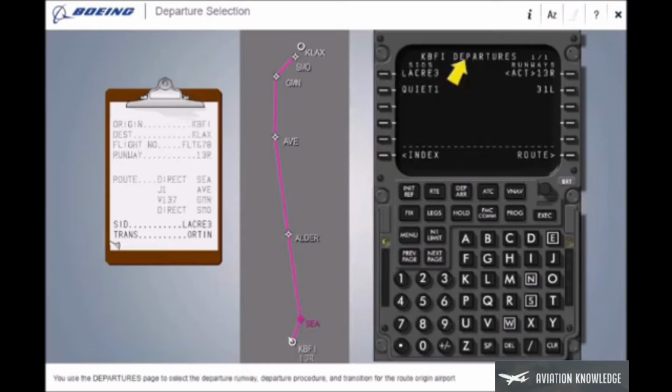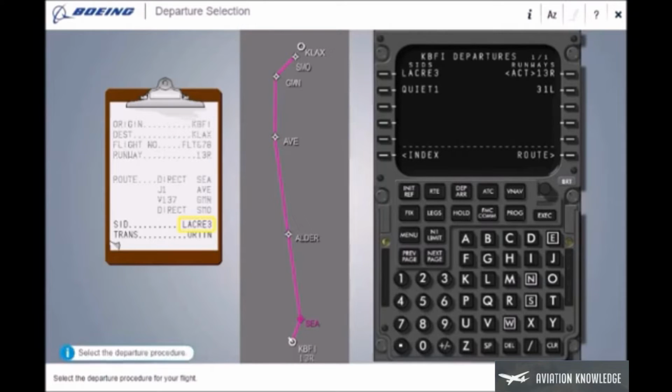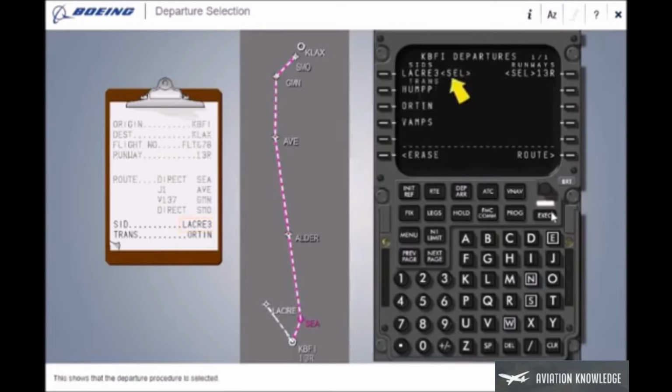You use the departures page to select the departure runway, departure procedure, and transition for the route origin airport. Active shows by the departure runway because you put a runway in the route page. Active shows that the runway is part of the active route. Select the departure procedure for your flight. This shows that the departure procedure is selected.